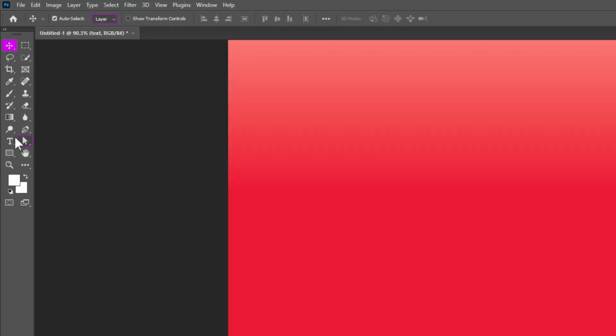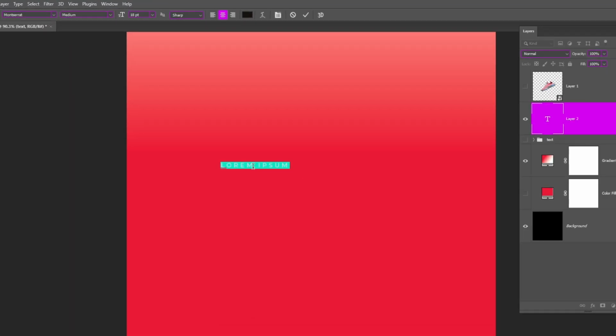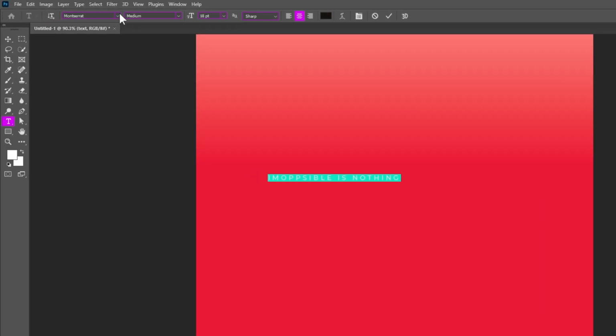Select the type tool, type any text you want. I will type the Adidas slogan, "Impossible is nothing." Then change the font. I will use Morganite Bold font.